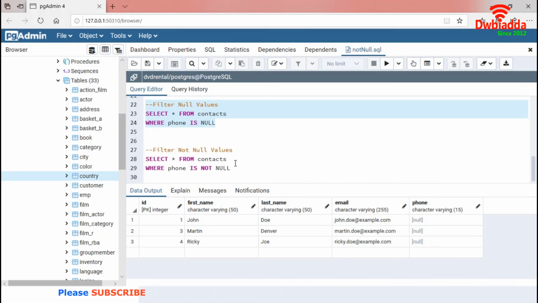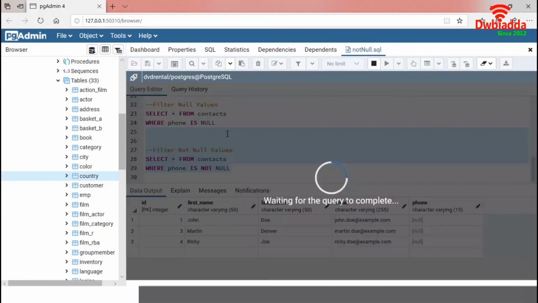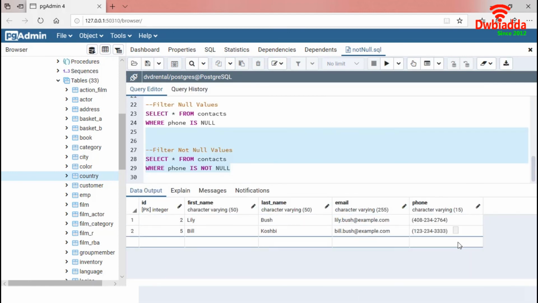Finally, we will retrieve all the rows without null values. To do so, we will use IS NOT NULL operator. It returns 2 rows where phone column contains not null values. With this, we are finishing our demonstration in pgAdmin, now returning to the presentation.